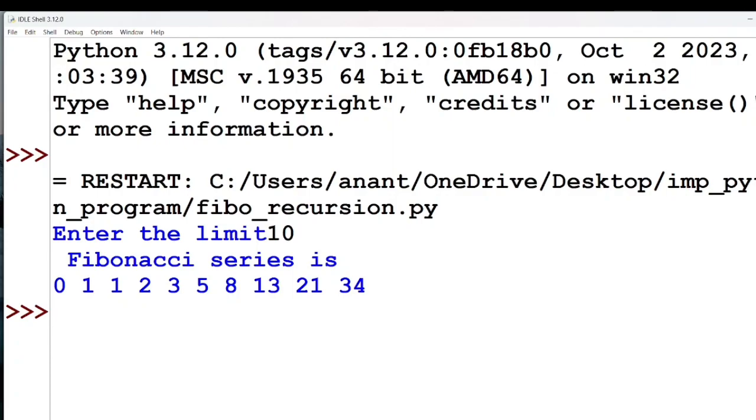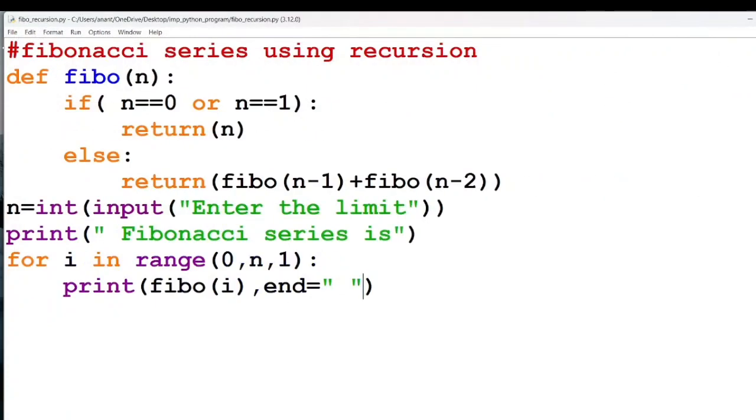Now consider the next program, GCD of two numbers using recursion. New file. This is a very important program. GCD means greatest common divisor, or you can say HCF, highest common factor. So HCF or GCD, both are the same program of two numbers.